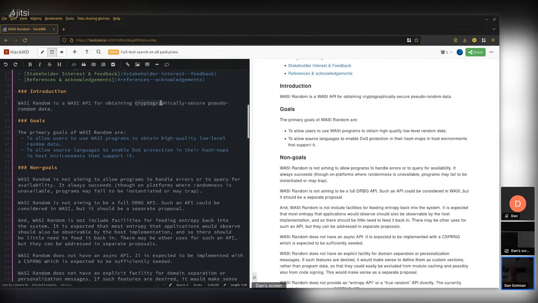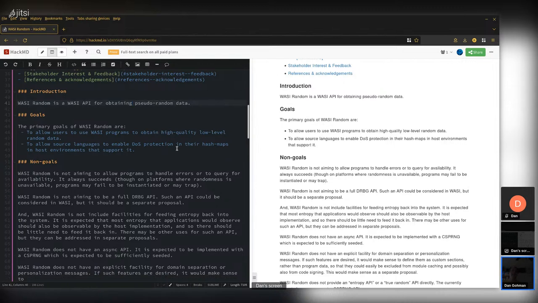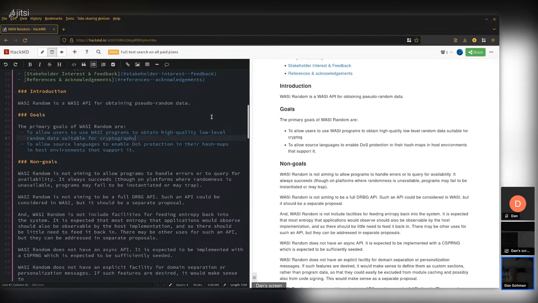So I'm going to update the introduction here. It does not say cryptographically secure, but it is pseudo-random. And I'm going to put "suitable for cryptography" in the API.